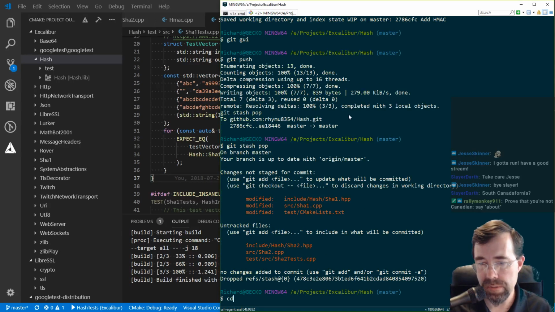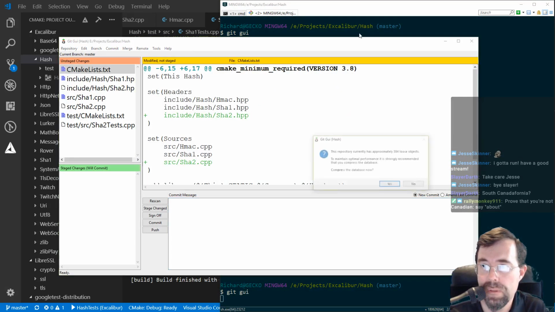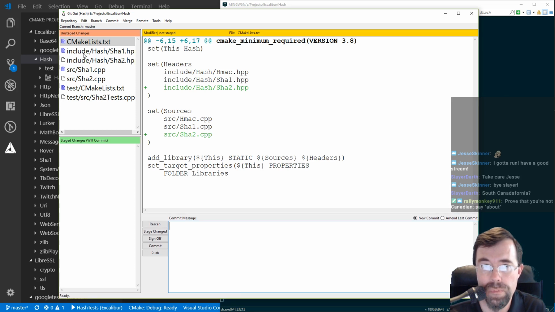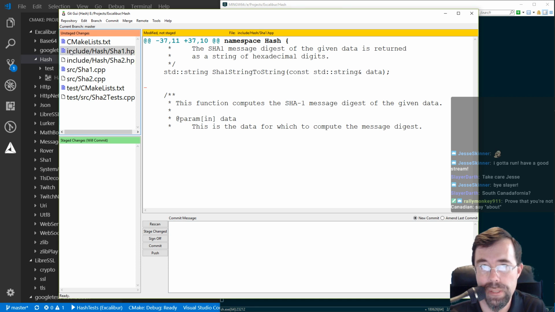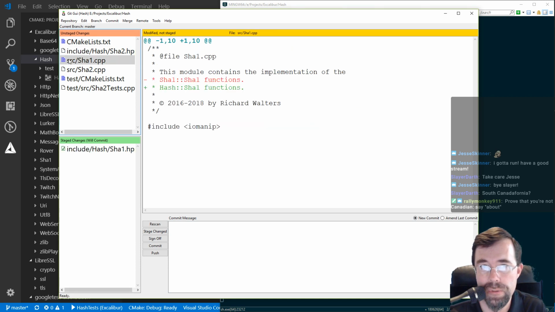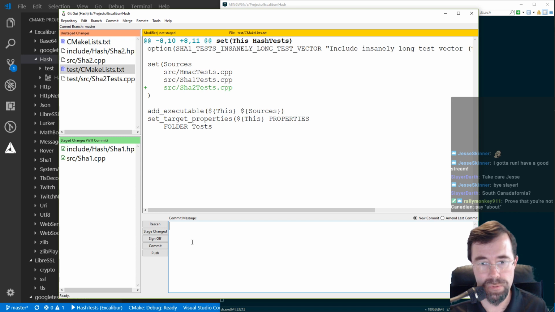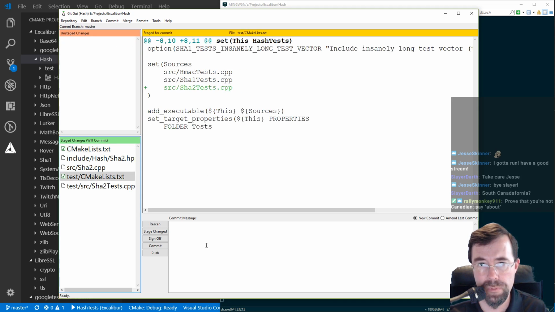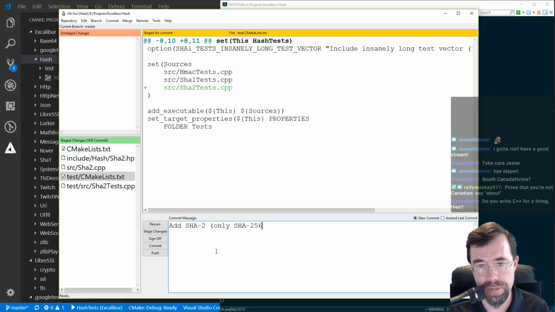Okay. All right, so let's check this stuff in. Right, we added SHA-1. What did I do here? Oh yeah, that was some minor cleanup. We should check that stuff in first. So fix some documentation typos. Wow, the white screen really lights up my face, doesn't it? Okay. SHA-2. Add SHA-2. Only SHA-256 for now.